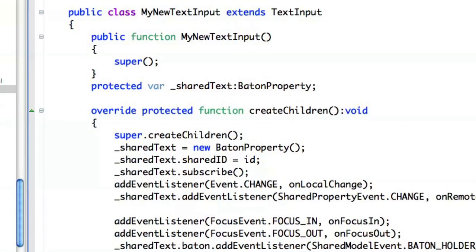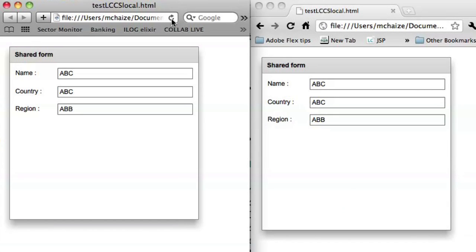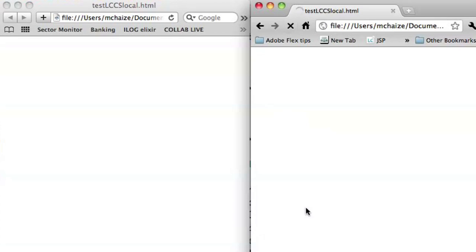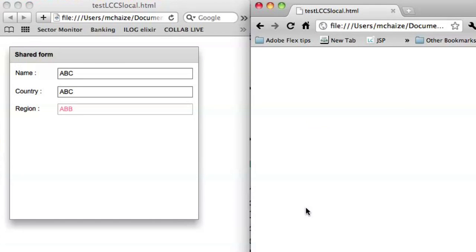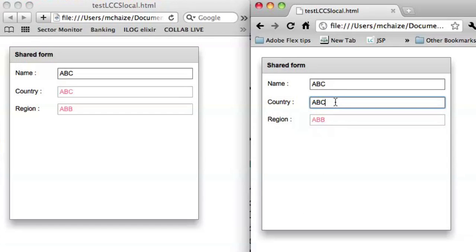Now if I go back to my browser, I will just refresh the two instances. And say A, B, C, D. Okay, it works. It's disabled on the left. And then 1, 2, 3, 4. It works. Let's try here. 1, 2, 3, 4. So this is thanks to the timeout property. As you can see, this is very powerful.